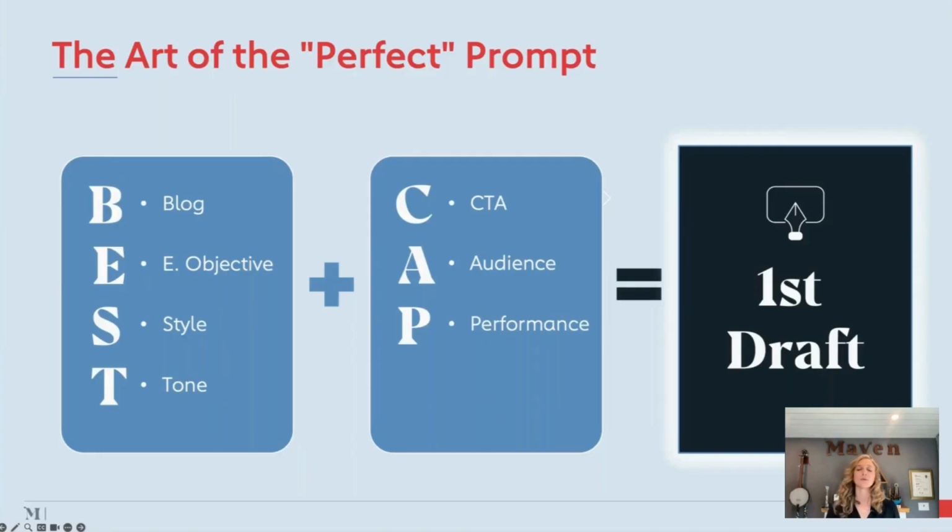We have an art of a perfect prompt for email marketing, which is slightly different than what we would be using for, say, an SEO blog. Of course, you'd have your SEO blog already ready to prompt with. You'd have a different objective. You still want to match your style and tone. You have a different call to action, which is to drive traffic to your blog.